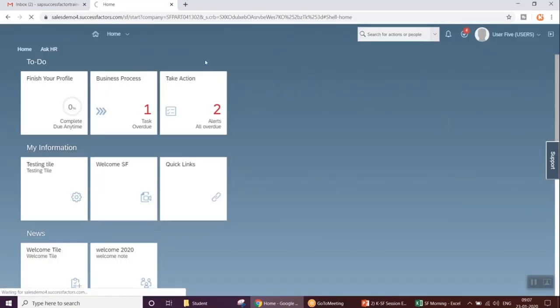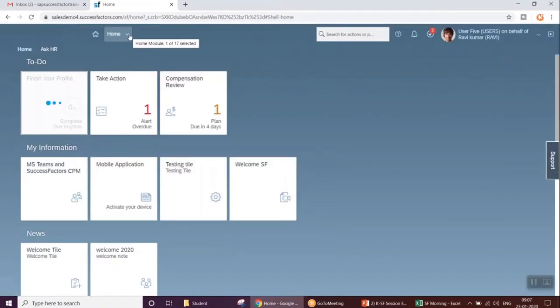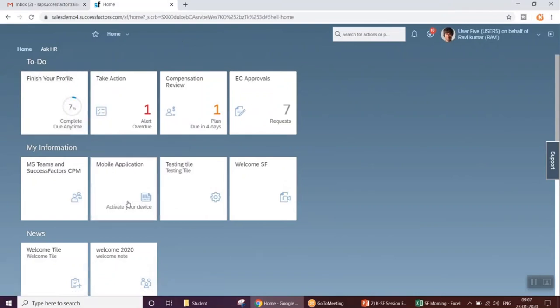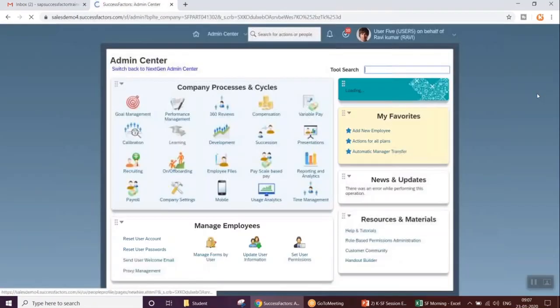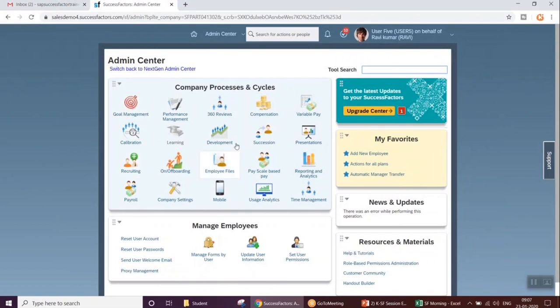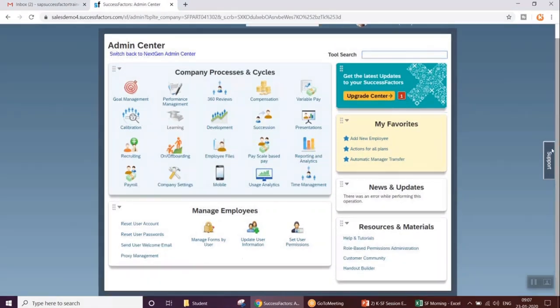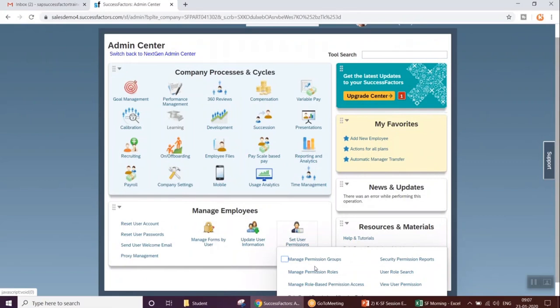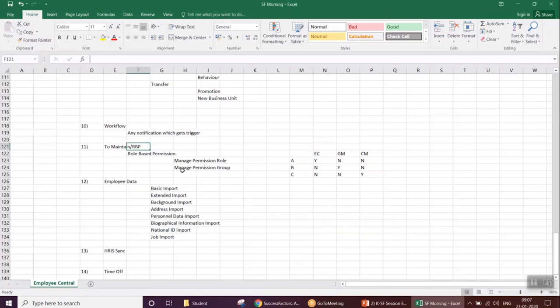Since we are doing this role-based permission, role-based permission has to be created from your admin center. So here you can see this is your admin center. Once you come into your admin center, you will see company process cycle. This is about all the modules and everything. And manage employee, this is where you can assign role, password, and the security related questions. So here if you come, you will see there are two sections, which are manage permission group and manage permission role.